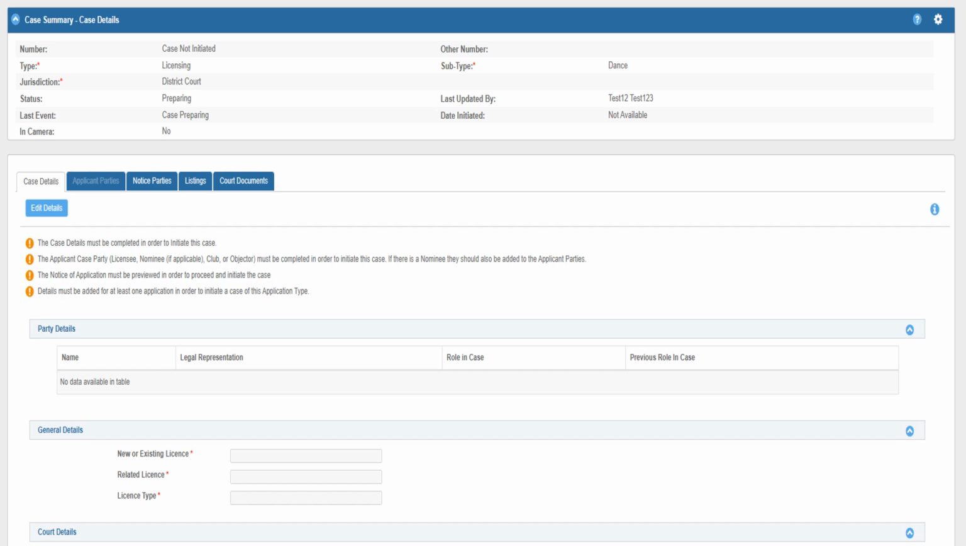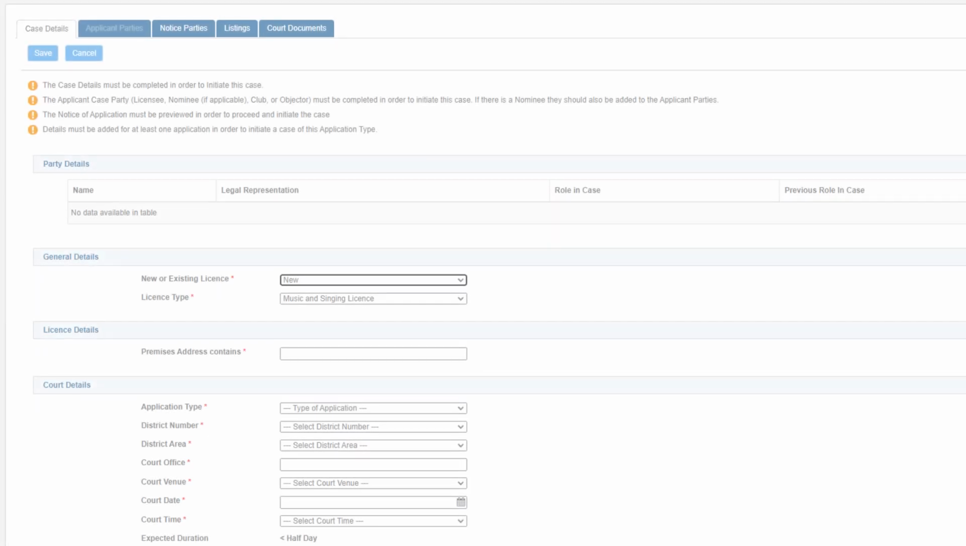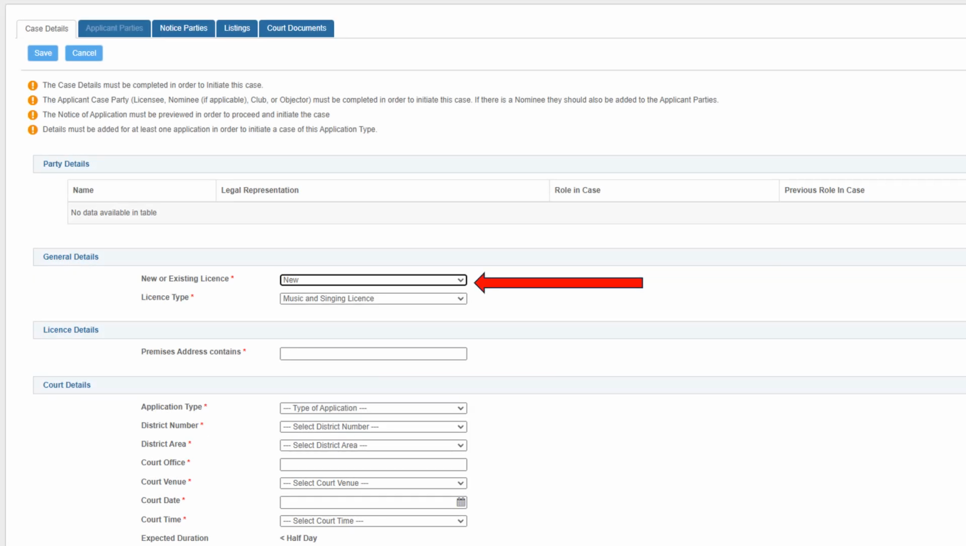The case details page will now appear. Click Edit Details for the fields to open. Select New in the New or Existing License drop-down field. A new music and singing certificate must be applied for each year. This license type cannot be renewed.